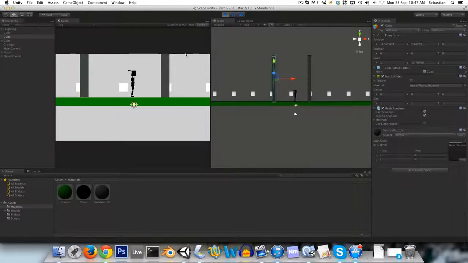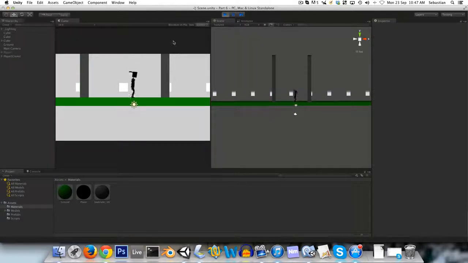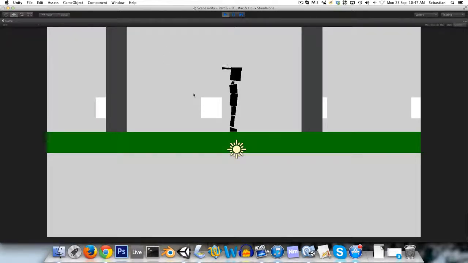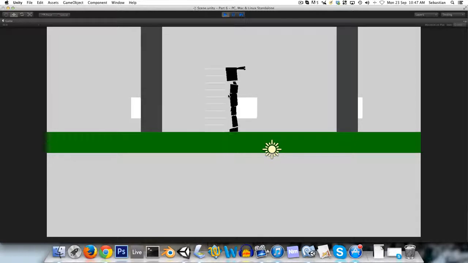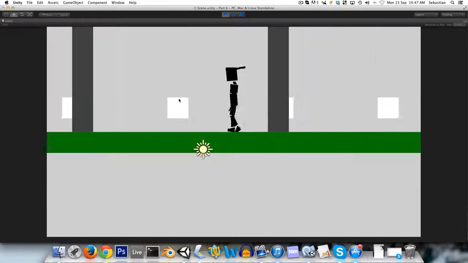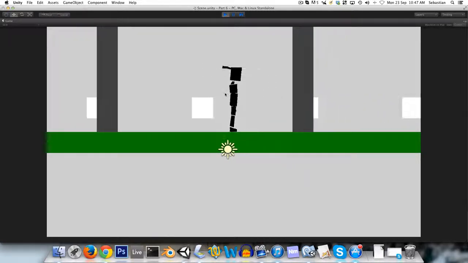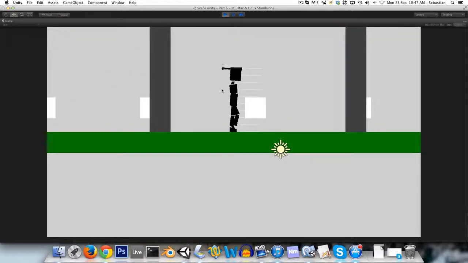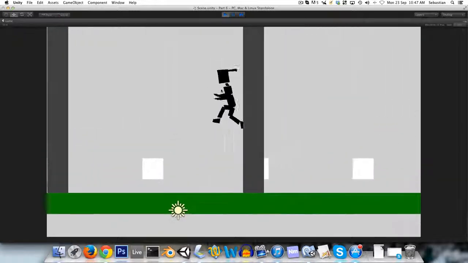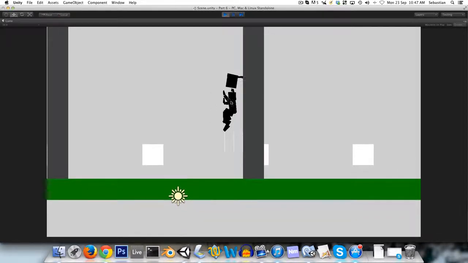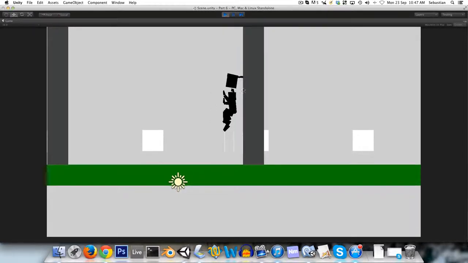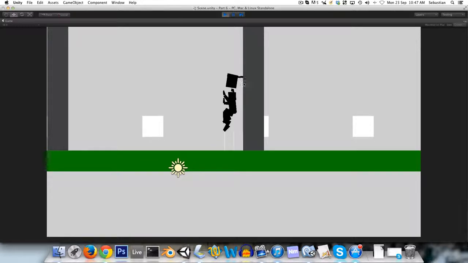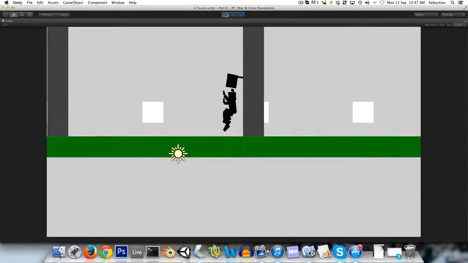However, this does have the result that, let me just make this full screen, even though we're facing, or rather, the rays are not necessarily being cast in the direction we're facing, so if we jump this way and then suddenly turn, the rays were still hitting against this wall here.